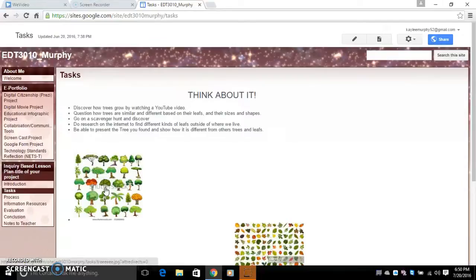I chose to watch a YouTube video for the first part just so the kids could see how a tree is actually made from a seed all the way up. And I think the YouTube video did a great job because it really shows each section of it. I chose a scavenger hunt only because I really think it's important for the kids to be able to see and feel themselves how many leaves are so different from each other.